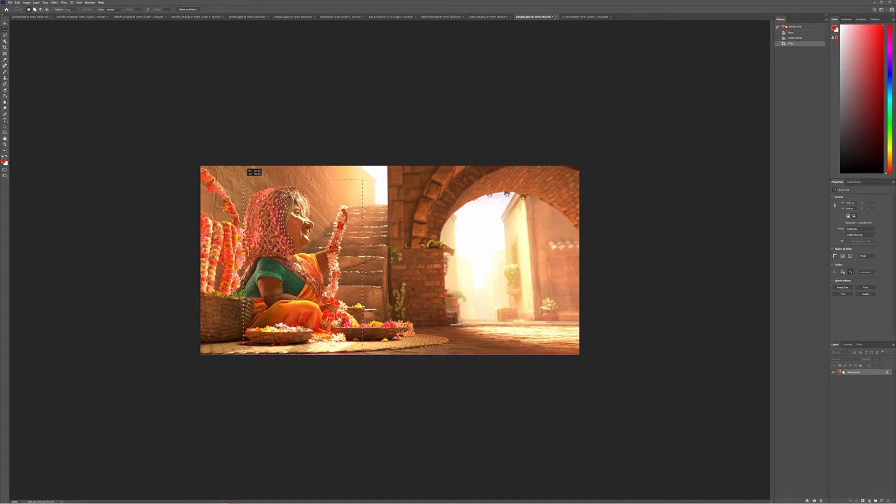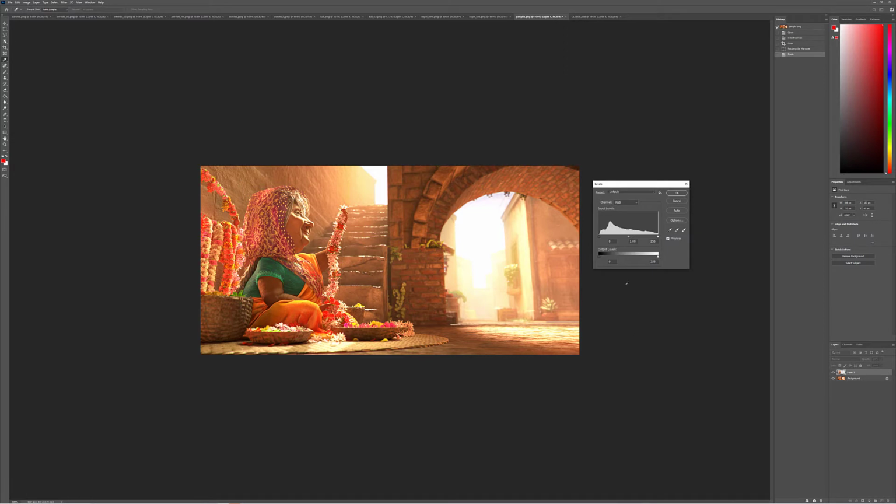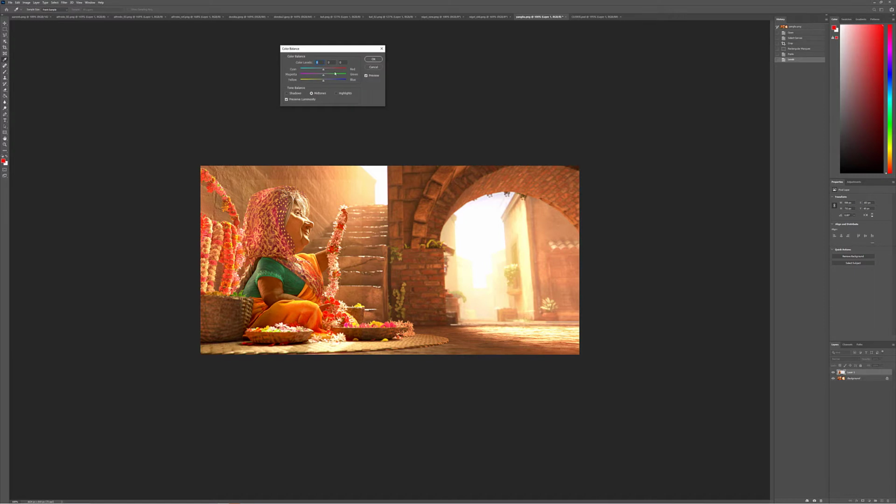In terms of this character, I still think, I'm wondering if you can lift her up a little bit, and then I want to add in a little bit more warmth in her this way as well.